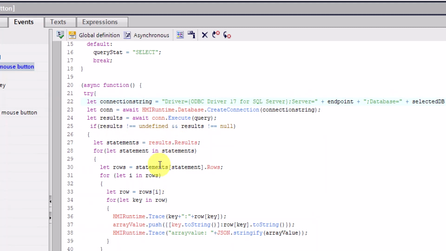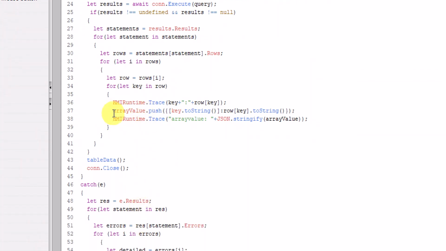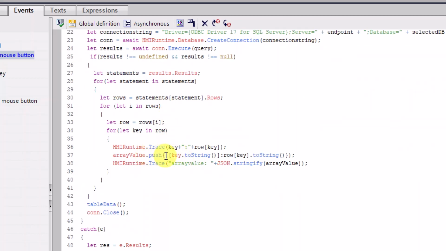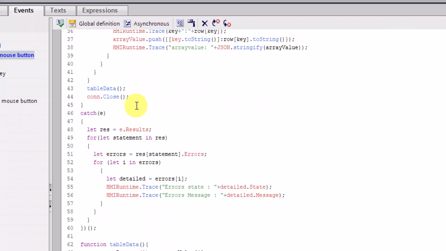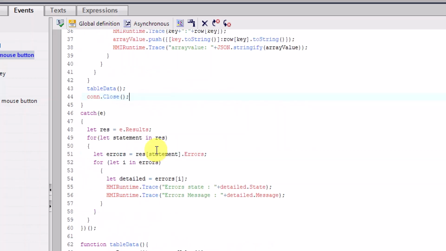After this, it is just receiving the rows and the elements in the rows from the DB, and we push everything we receive into an array called array value. This is an internal value that has been defined at the top in here. So we push what we receive, in an object manner, to this array value. Once we have pushed all of that, we have an array with all the values we have queried from the DB. And we execute the table data function to map the received values in array value to our SQL table viewer and also to the internal tag. Once we have done this function, we close the ODBC connection.